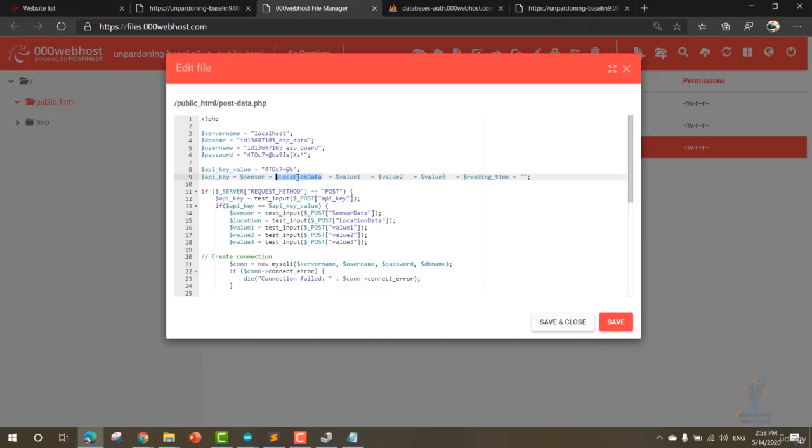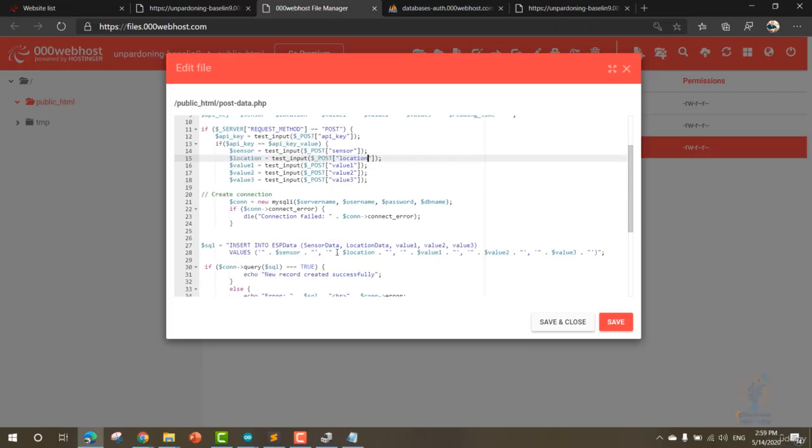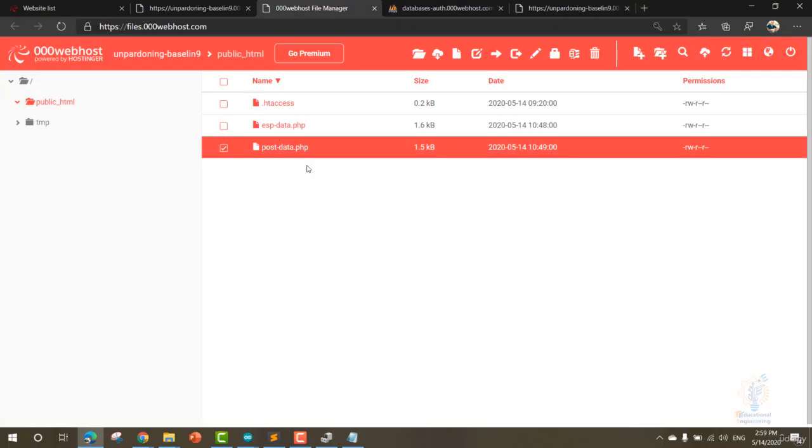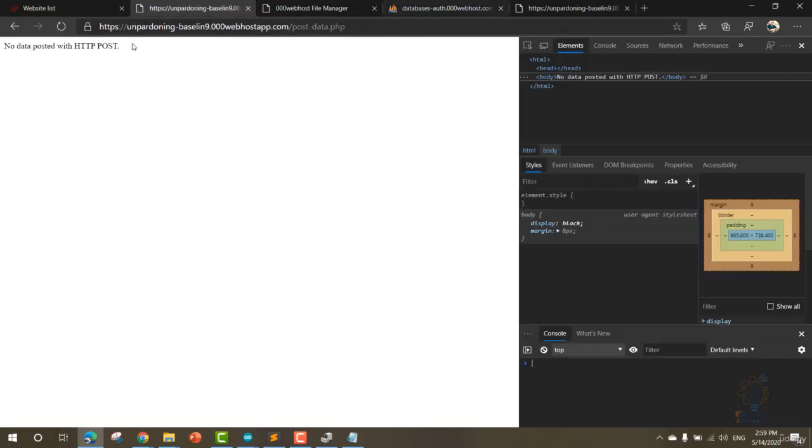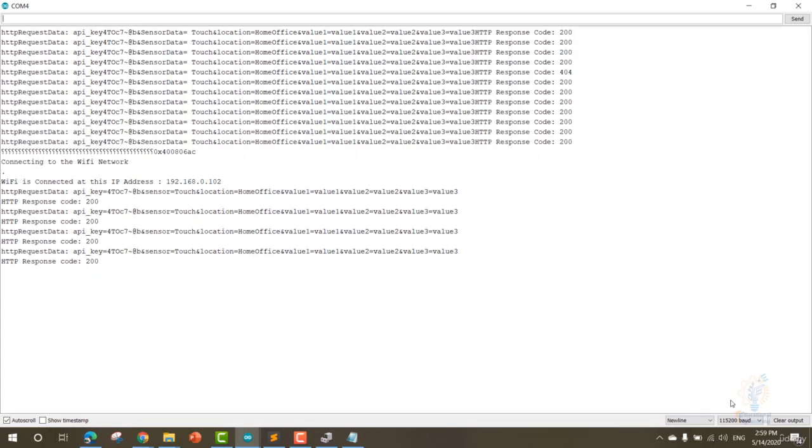So sensor, and here we need to write sensor, and the location, we have to do the same for the location, and here we need to add the location. Now same for here. Okay, they are written correctly here. You need to make sure that they are named the same. Refresh the page, and let's wait for another request.